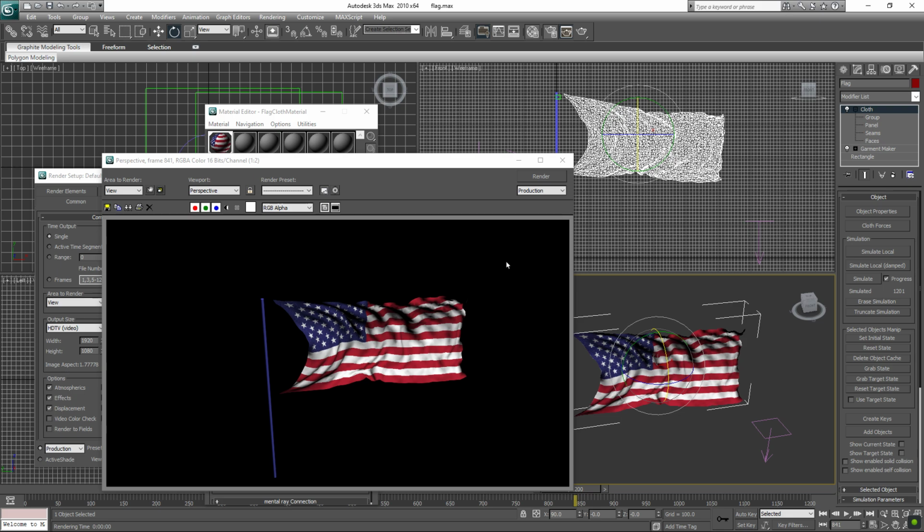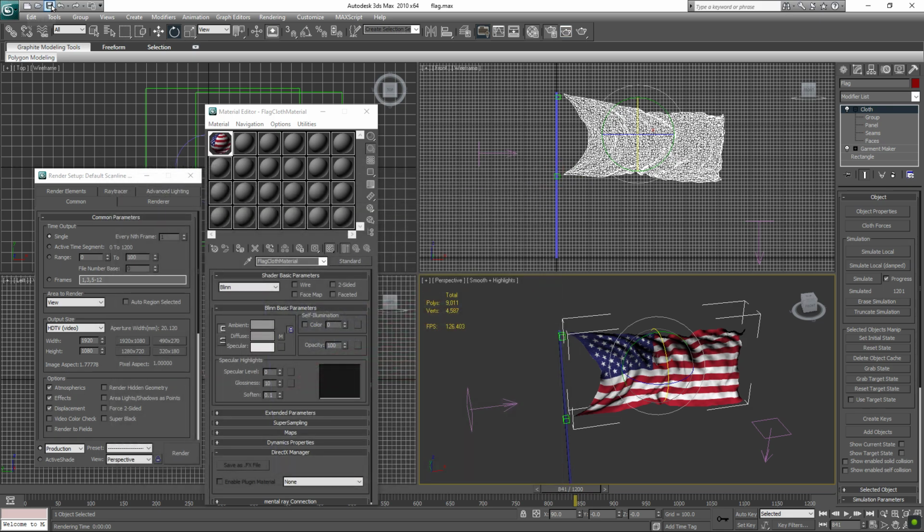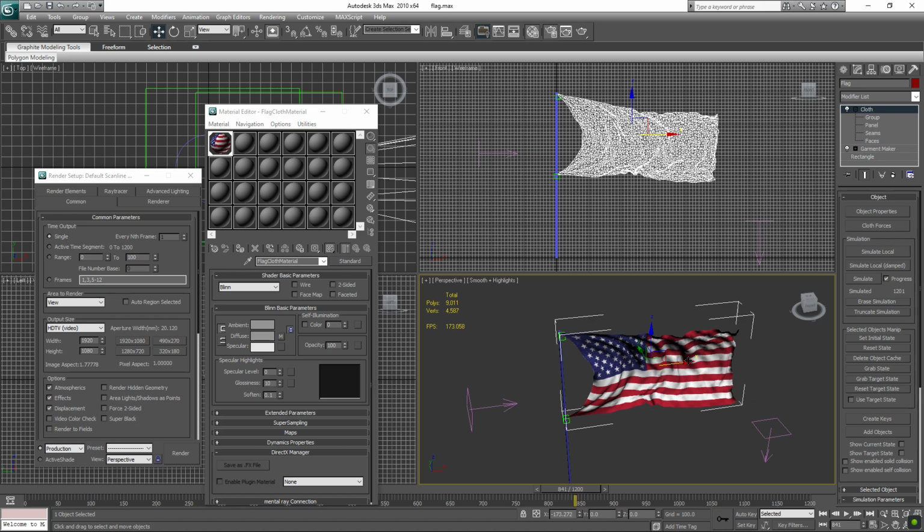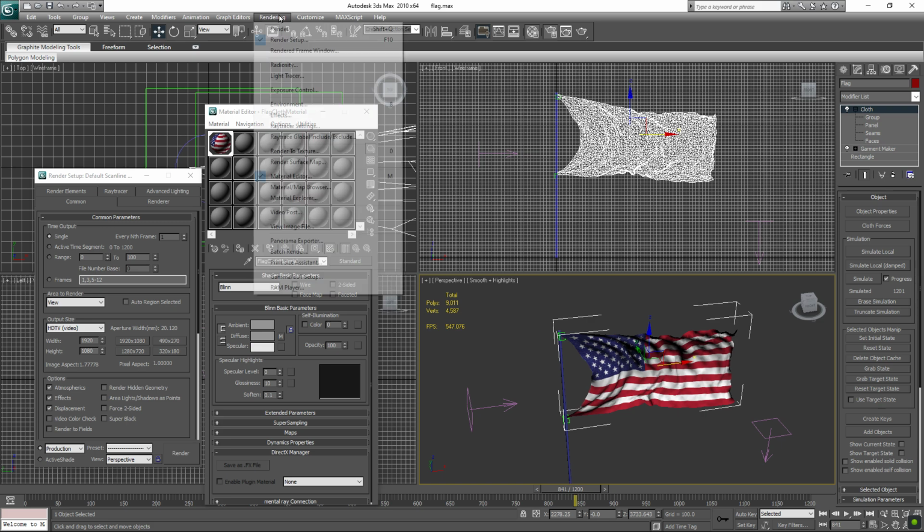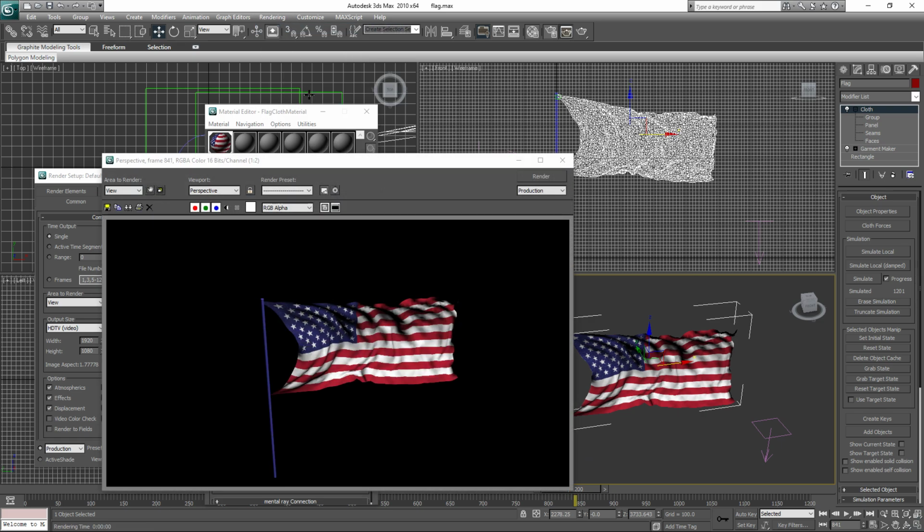So here we go, we got it. So now let me go ahead and save that. Looks like we need to move the flag a little bit closer to the pole. Let's go ahead and do it. I'm gonna click that, select the move tool, okay, at the left top corner, and we're gonna move it into the pole, closer to the pole. Let's go ahead and render it and check it out.